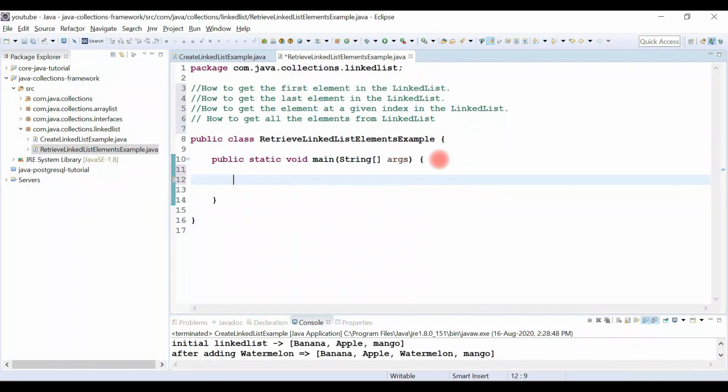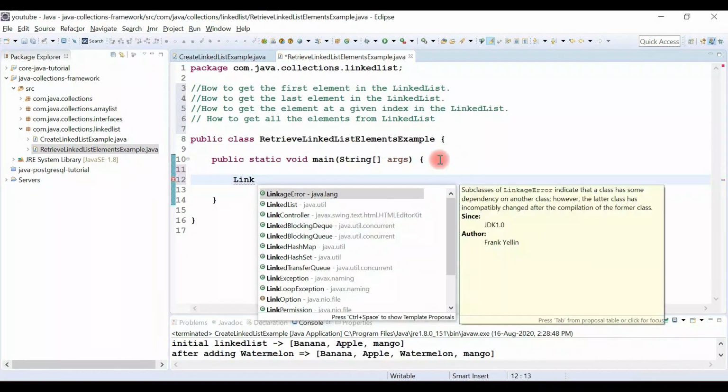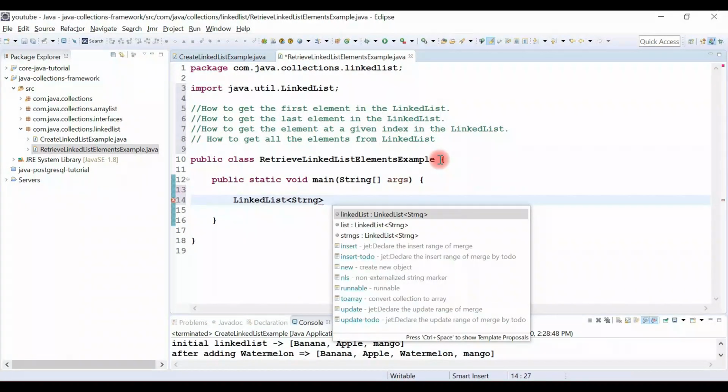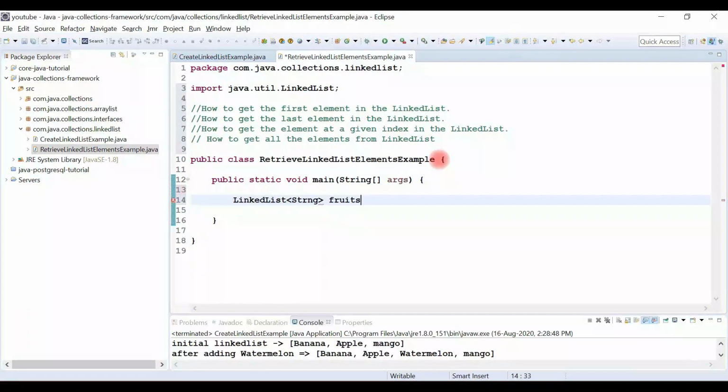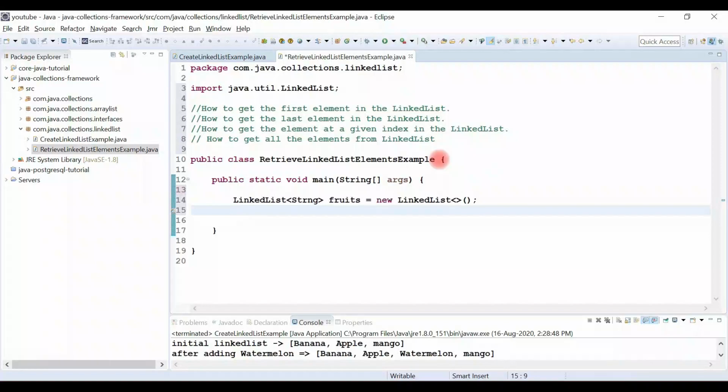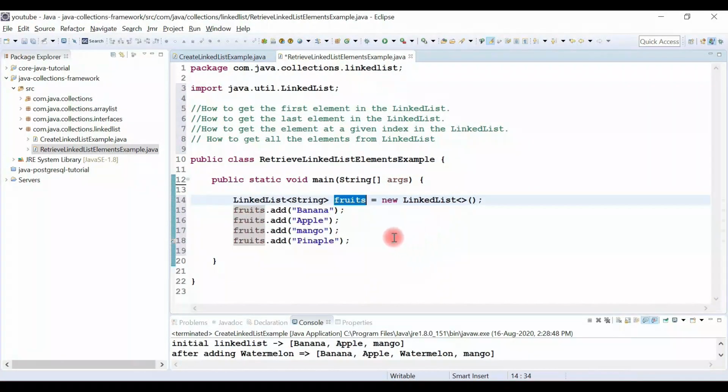Let's first create a linked list object. Let's call the reference variable fruits, and then again LinkedList. Let me quickly add a few elements to the fruits list. We have created a linked list instance and we have added a few elements to the linked list.